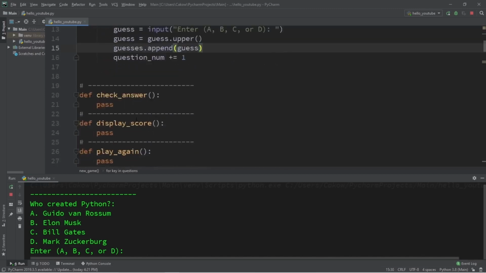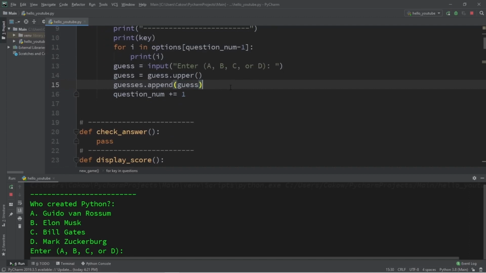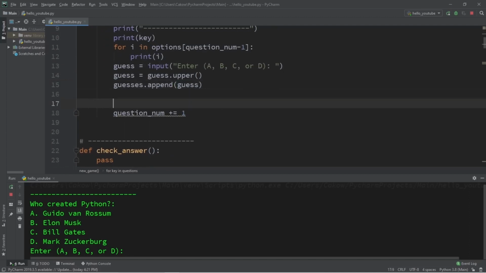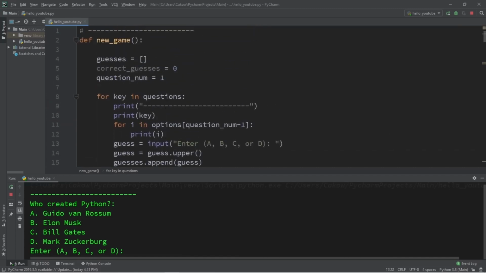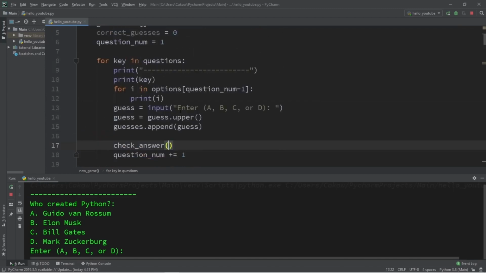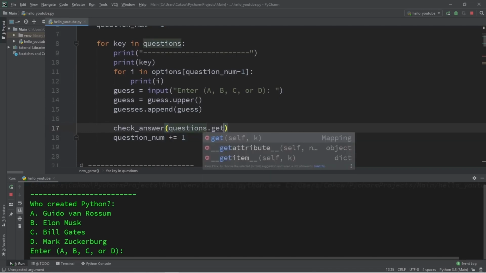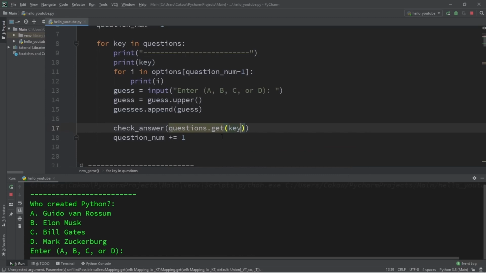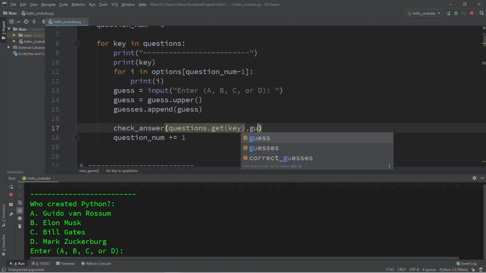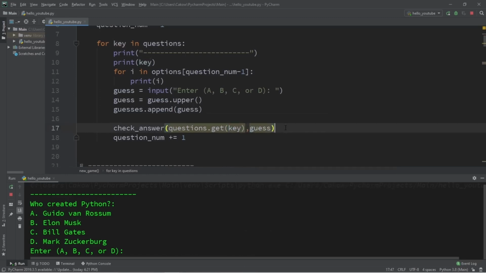So we're just about to fill in this check answer function next. So we are going to call this function and pass in a few items as arguments. So let's use the check answer function, and we'll pass in the key for the current question that we're on. So the key is the correct answer. So that would be our questions dot get key. This would be the answer, and we'll also pass in our guess.